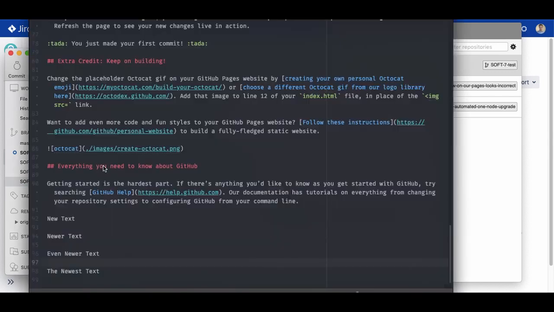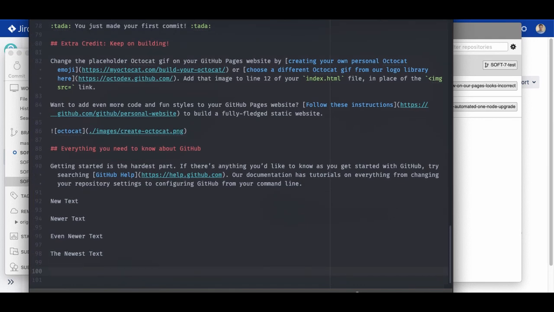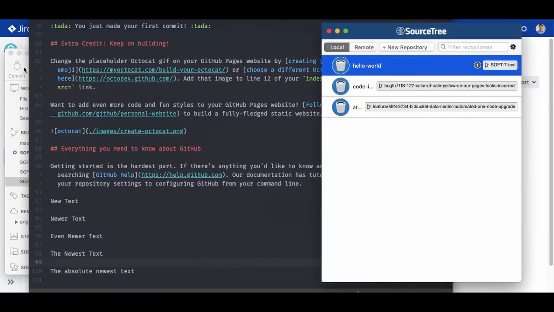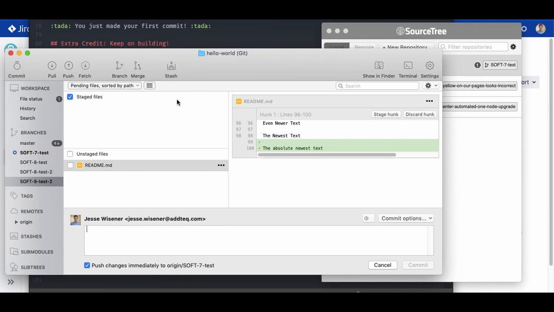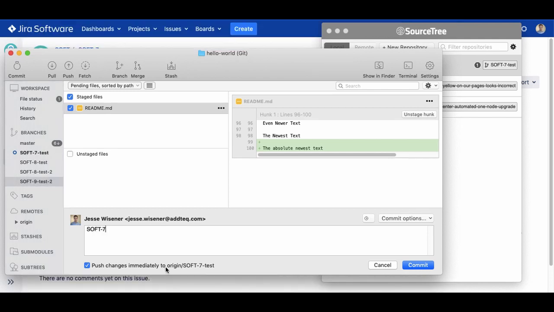And while we're at it, we'll go ahead and open up the README and add some new text. SourceTree will automatically pick up those changes, allowing us to add them to the staged files. Before we commit, we'll add the Jira issue key of the bug we are working on, which is SOFT-7. And we'll also push these changes immediately.